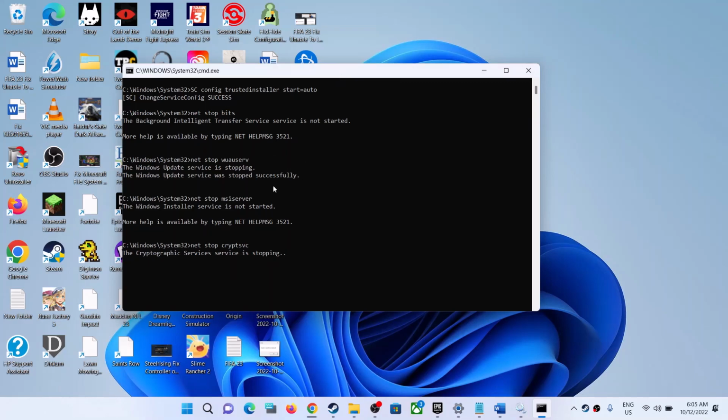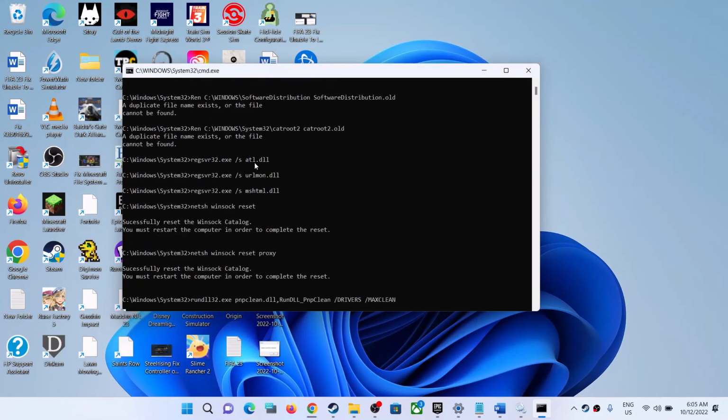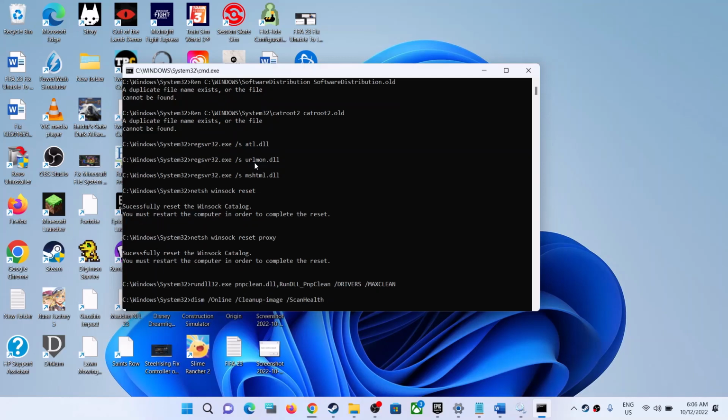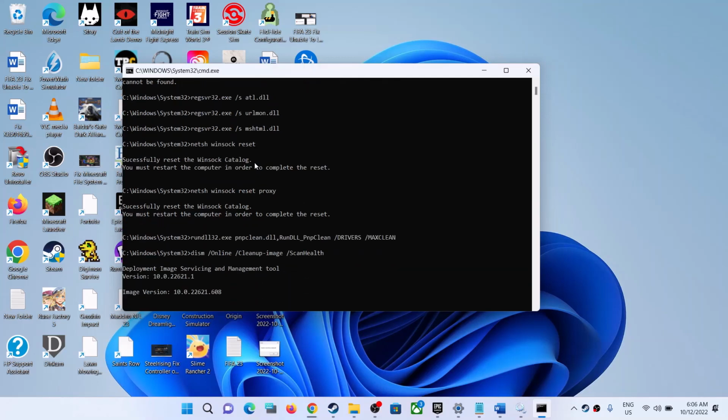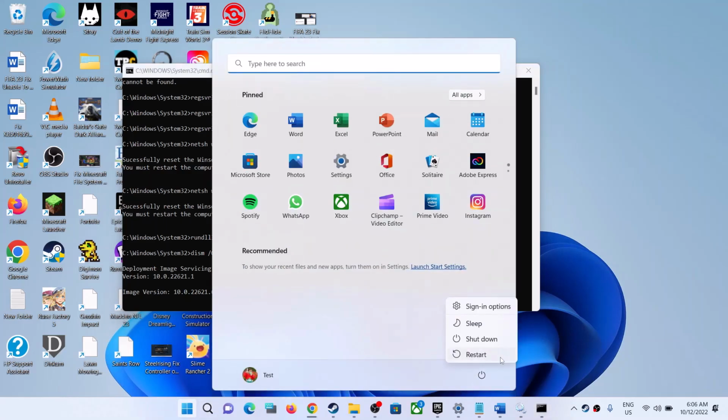Now first of all, it will stop all the Windows update services and then it will run some scans. Now there are a couple of scans, so the scan will take some time. Now once all the scans are complete, it will restart Windows update services. So first of all, let the scan complete. Once the scan is complete, it will restart all the Windows update services. And then once the process is complete, you can restart your computer.